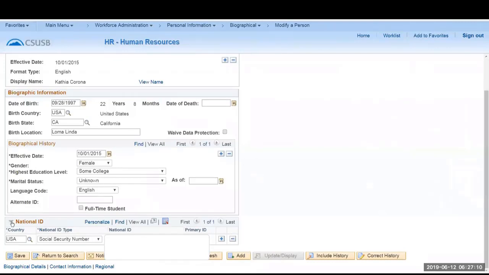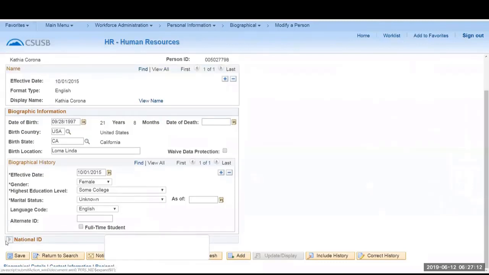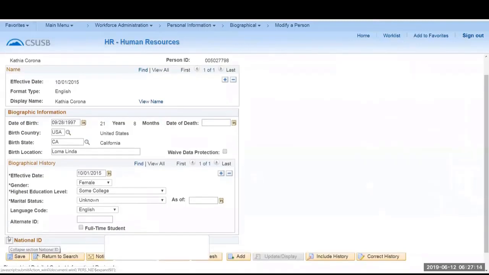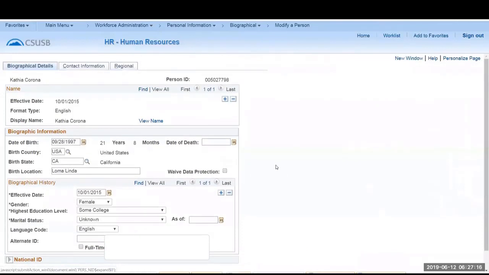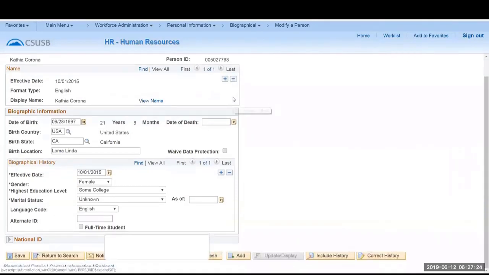Again, we see these arrows here. They're collapsible menu options that you can use to hide information. To add a row of data, the plus is to add a row, minus is to remove a row. And we'll see that here also.